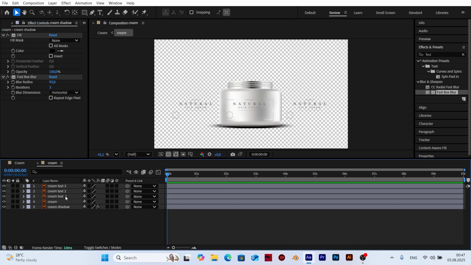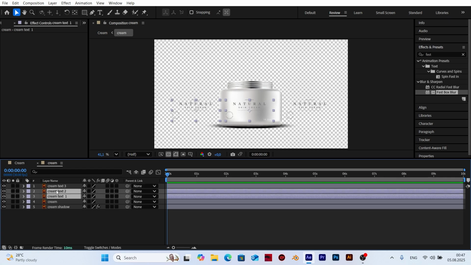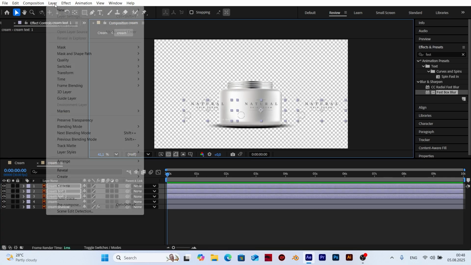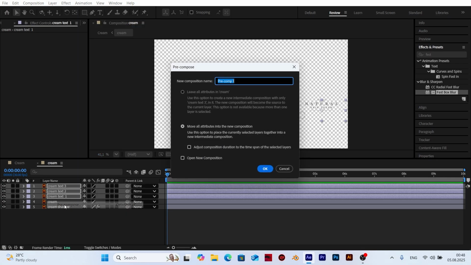Now let's select the Cream Text 1, Text 2, and Text 3 layers, then go to the Layer menu at the top and choose Pre-Compose.